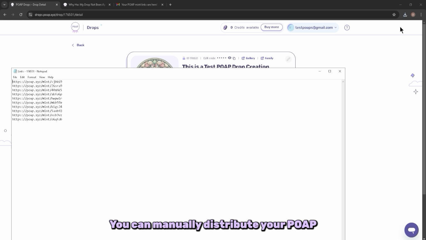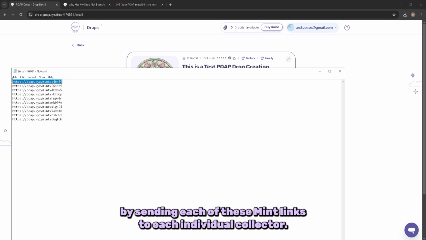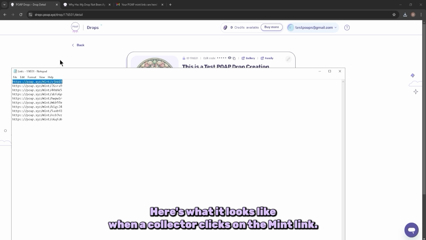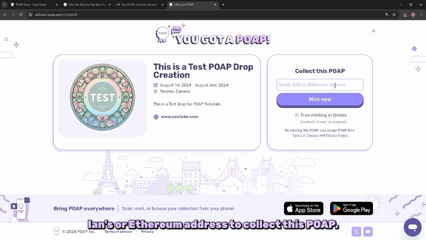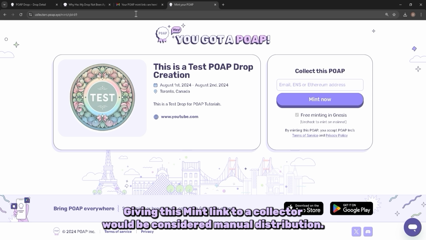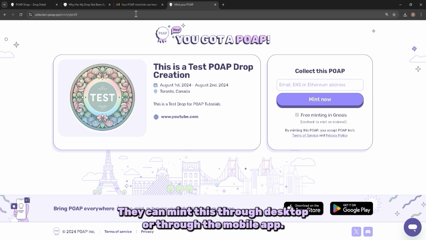You can manually distribute your POAP by sending each of these mint links to each individual collector. Here's what it looks like when a collector clicks on the mint link. They can input their email, ENS, or Ethereum address to collect this POAP. Giving this mint link to a collector would be considered manual distribution. They can mint this through desktop or through the mobile app.